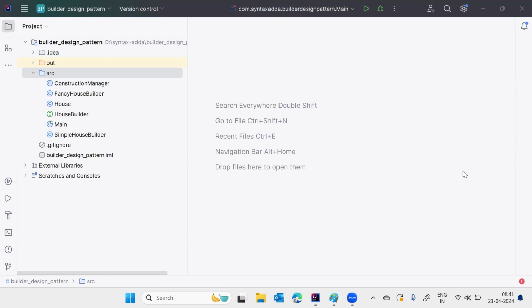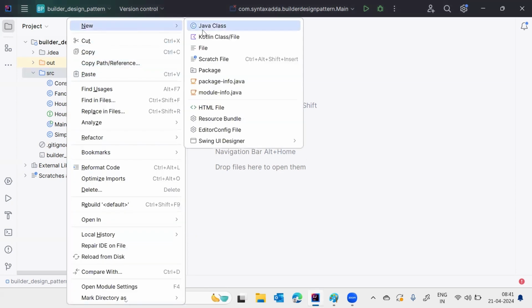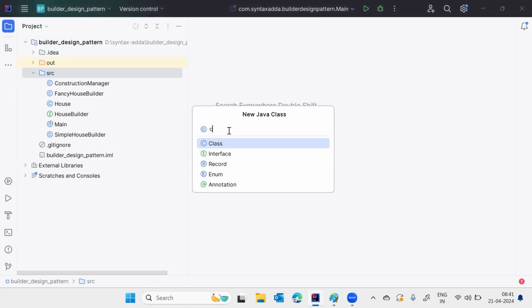Even if we know only a few fields that can be passed, we are still able to create the object. So let's see this in an example. We'll create one Java class in the package, let's say com.syntaxadda.builderdesignpattern. This is my package, and I'm going to create a DatabaseConfig class.